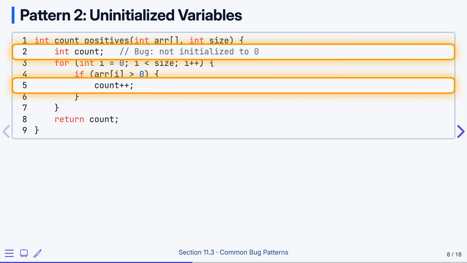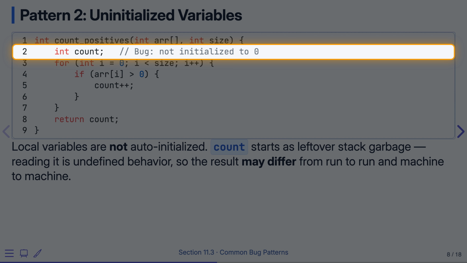Pattern 2, uninitialized variables. In C, local variables are not automatically initialized. Look at this function. It declares int count with no equals 0, then increments count in the loop. But count starts with whatever bits happen to be at that stack location from a previous function call. Reading it is undefined behavior, so the result may differ from 1 run or machine to the next. The bug is insidious because the garbage might happen to be 0, giving the right answer on your laptop and a wrong answer on the grader's machine. The fix is simple. Write int count equals 0.